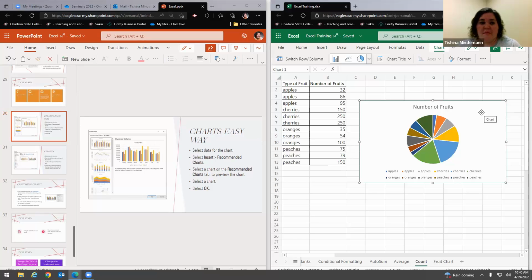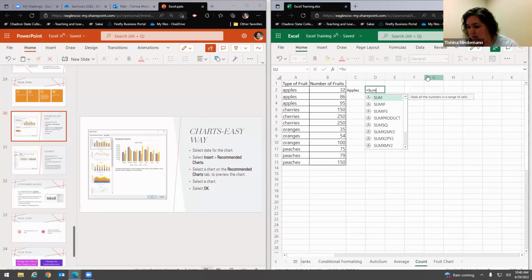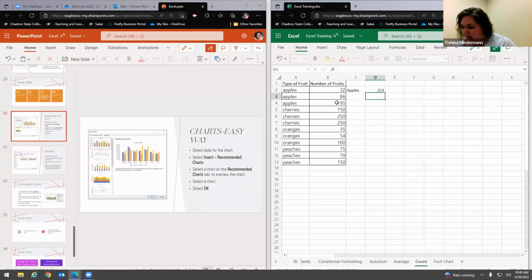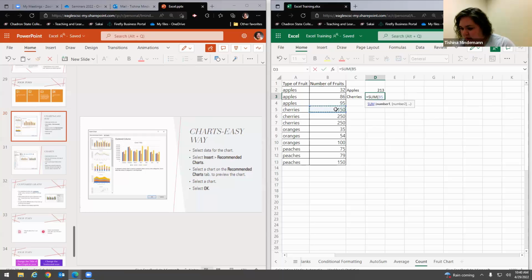So why is that happening? Because it's not a pivot chart. Because it didn't add all of that information together, we didn't ask it to by creating a pivot table. Now, if we were to put apples and say equals the sum, oops, helps if I spell sum, of these three right here. And then we did cherries, and we do equals the sum of these right here.